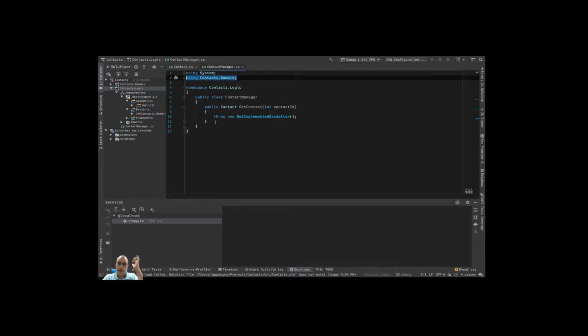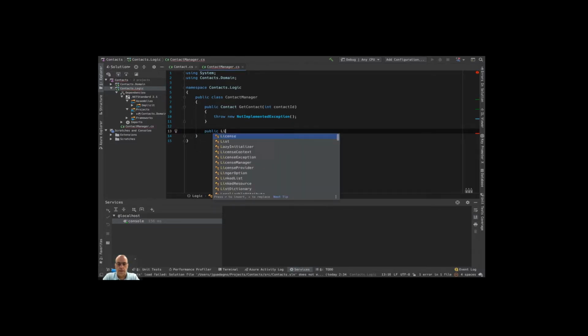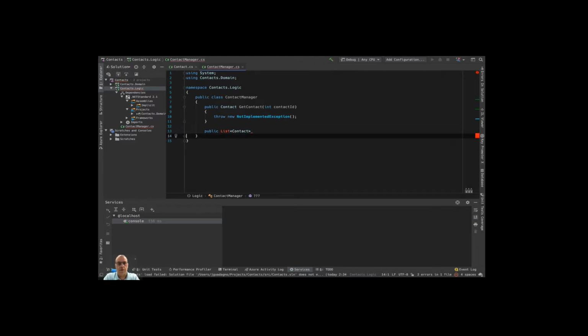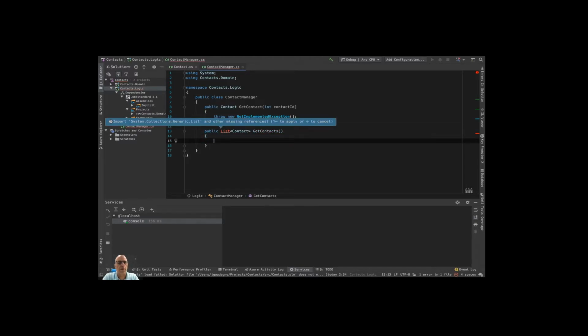So now we have that. Let's see what else we'd want to do. We can do a public, and then let's return a list of contact. We want to return all the contacts. So let's do get contacts and then no parameters. This just means return all of them.